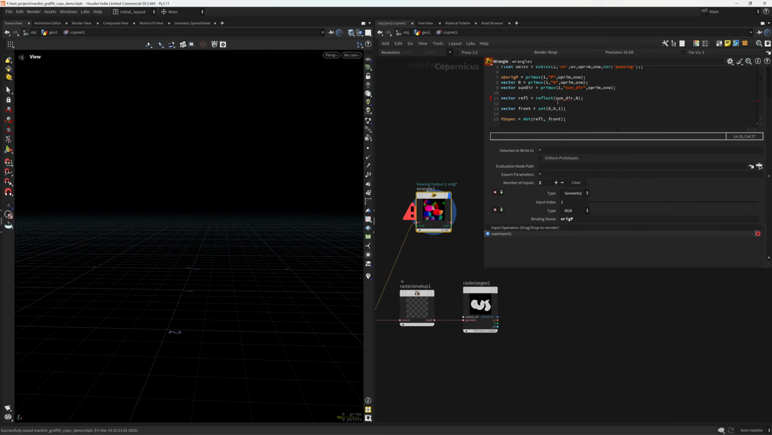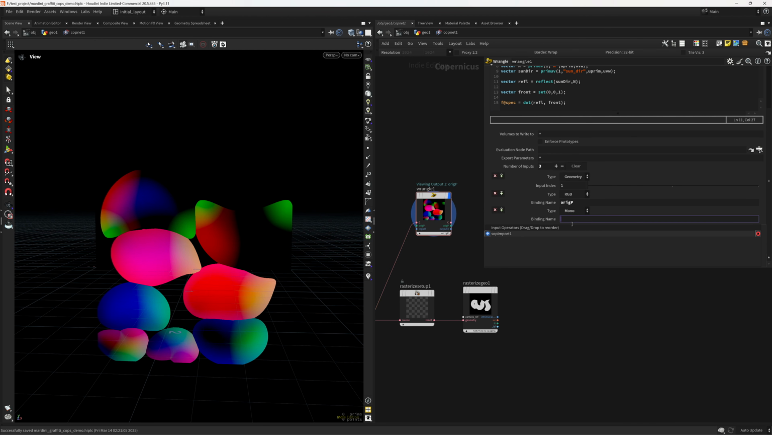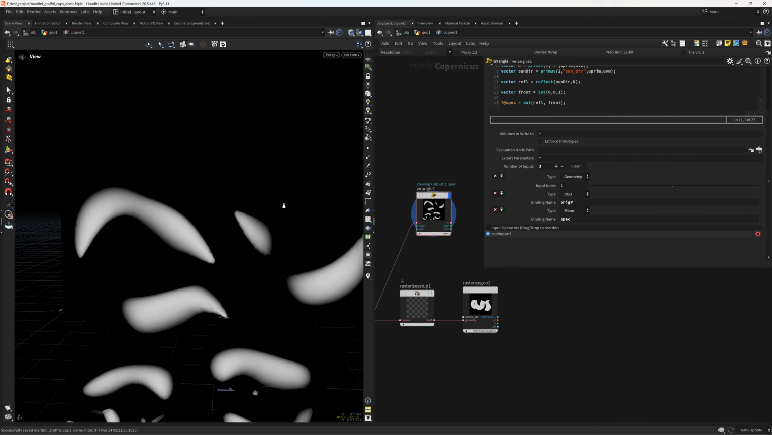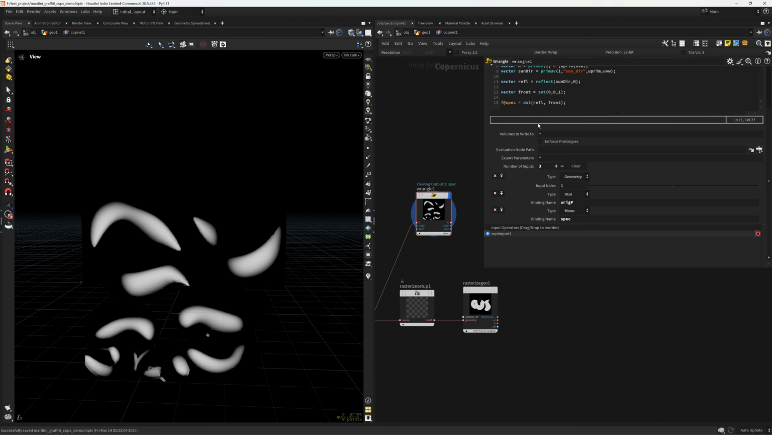So sun, in this case I called it sundir. And now we need to create in here an output, so it will be mono and called spec. Let's see if that works, and it does. So that's fine, and as you can see, we don't have those artifacts, and if we increase the resolution, we will get a better result.